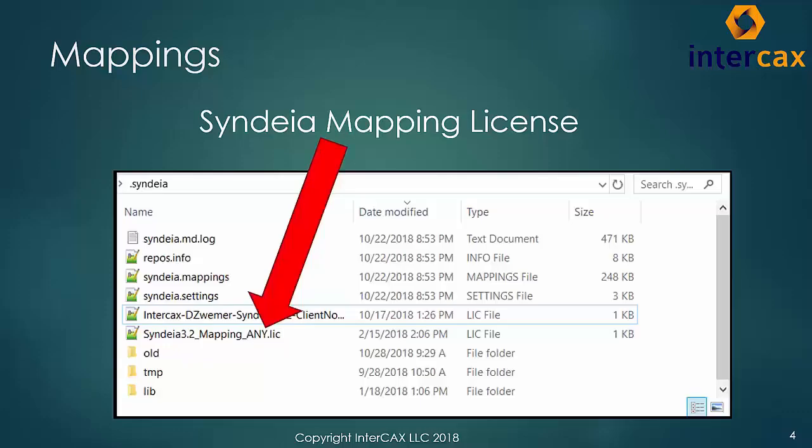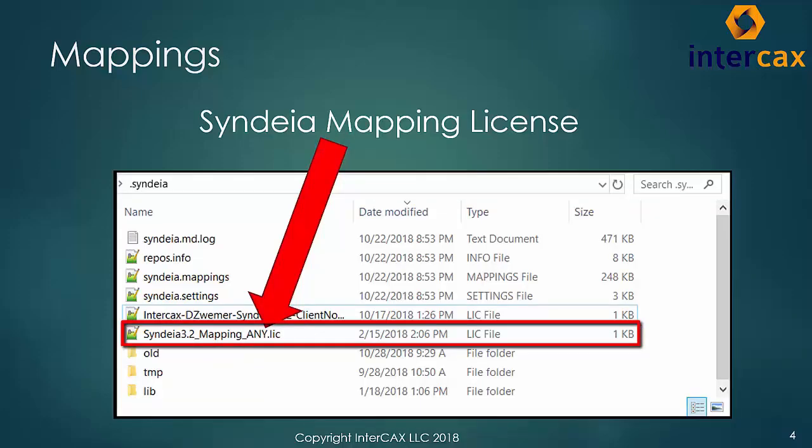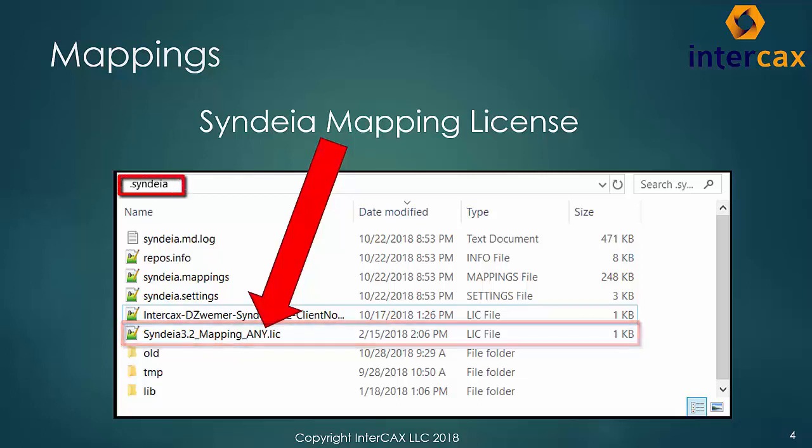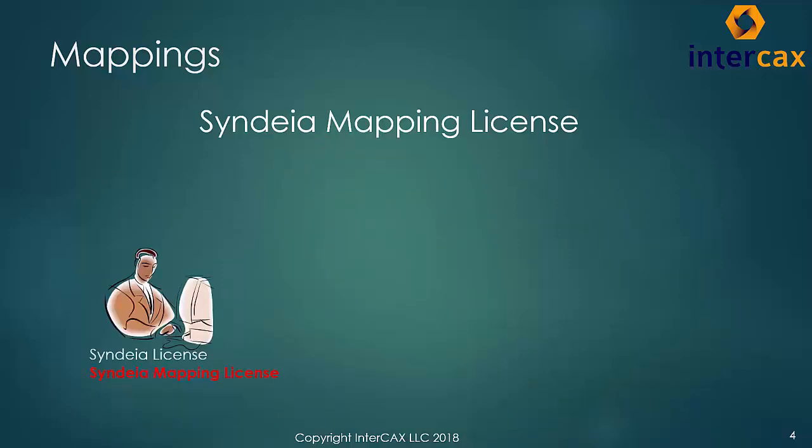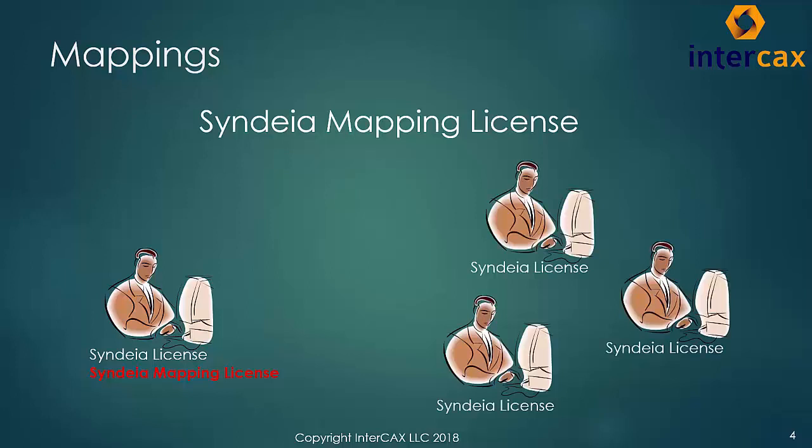This license must be copied on the user's local machine within the user's .syndea folder. Note that this is a node-locked license, whether or not the users have node-locked or floating versions of the regular Syndea license. The users with the special licenses can create mappings and distribute them to all users within the organization who do not require a special license to use them.